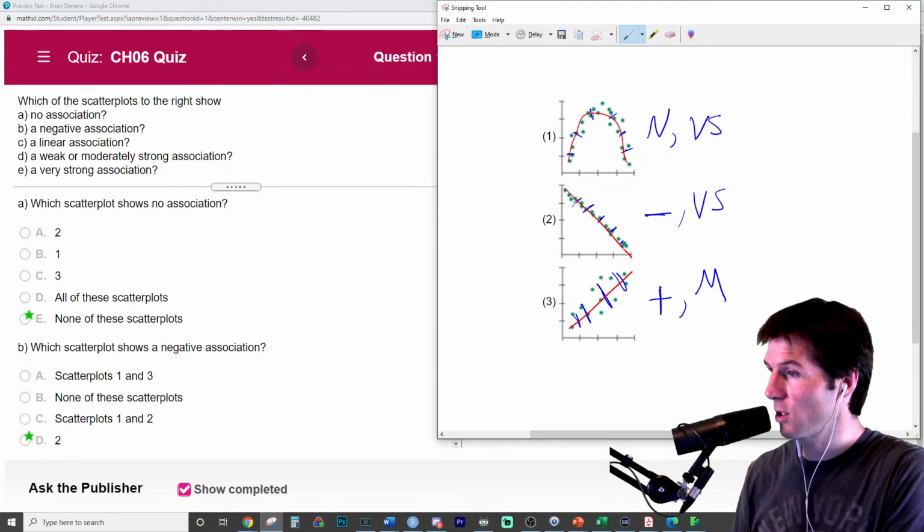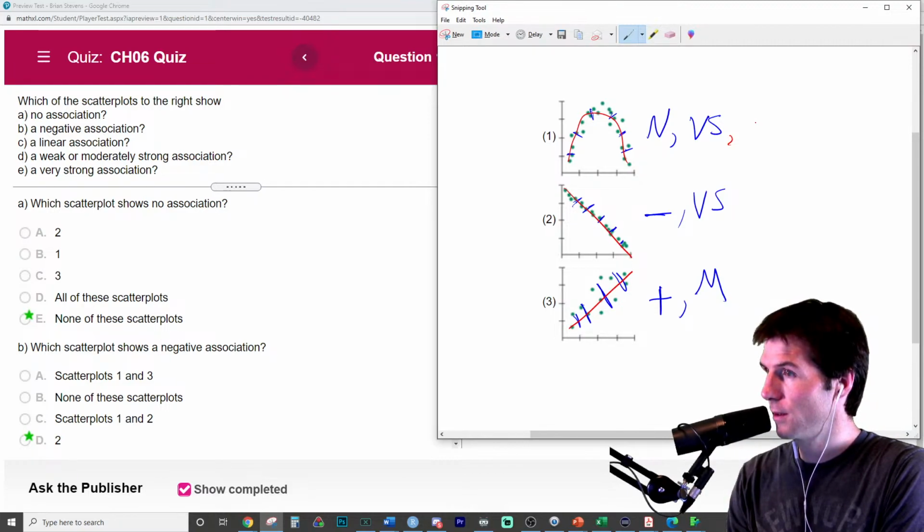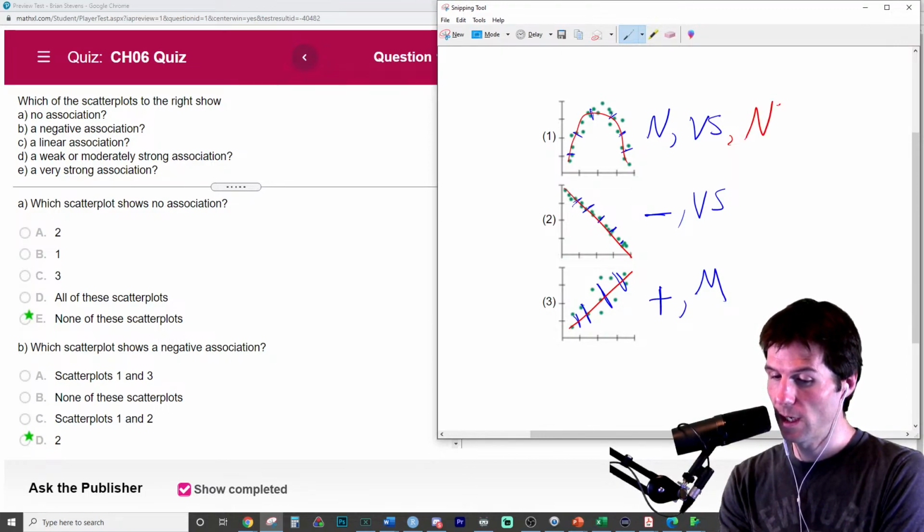It still has a very strong association. It's just that graphic 1's form, which I've drawn in red right there, is what? Non-linear. Caroline, great answer. It's not linear. These are linear forms right here.